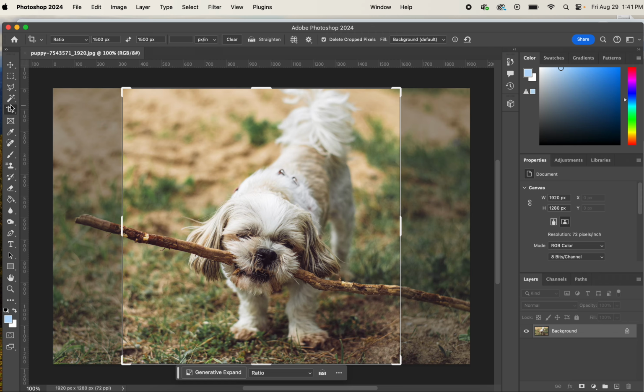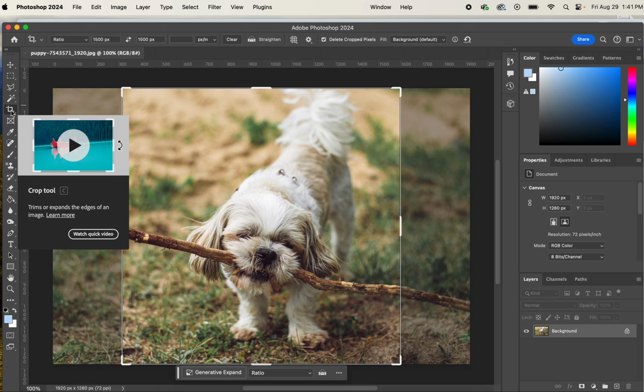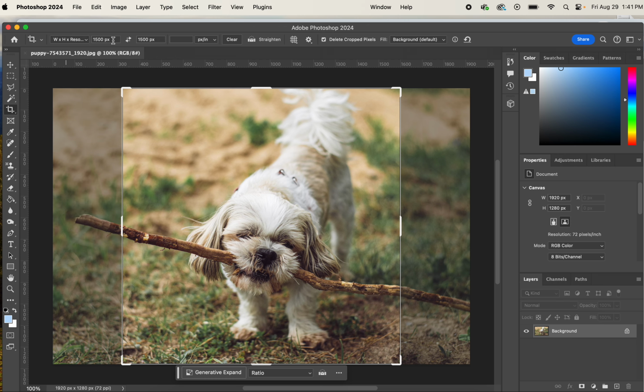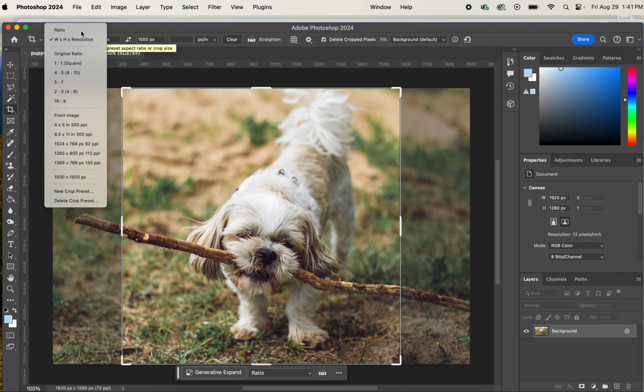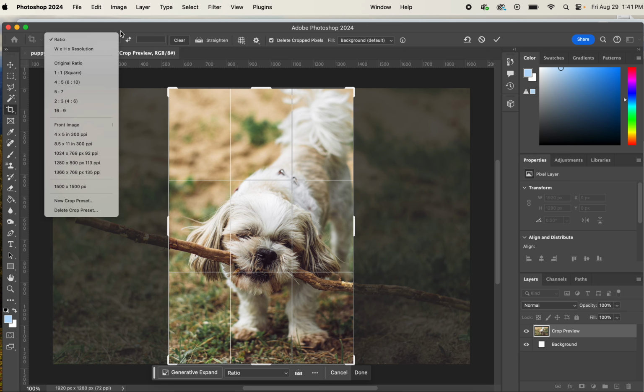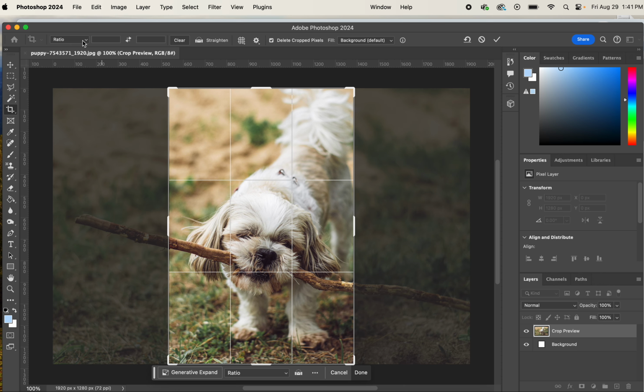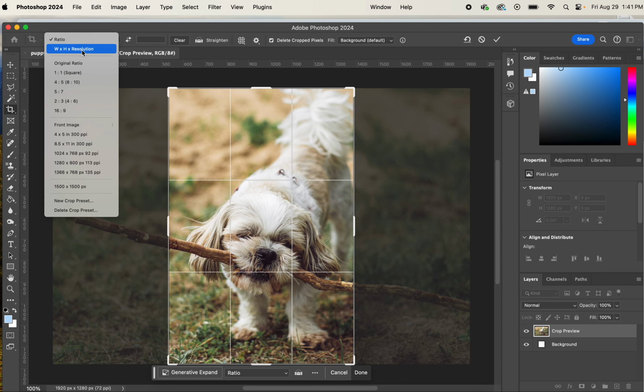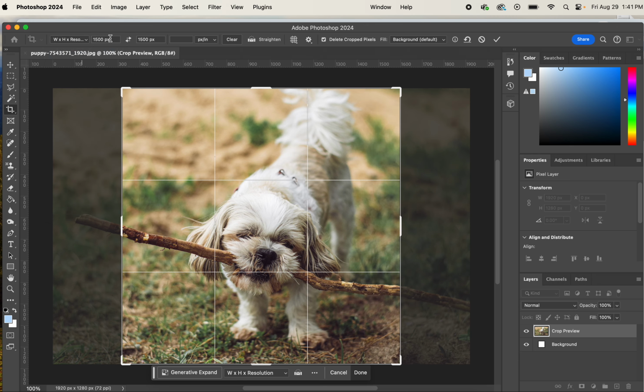I'm already on my crop tool. That's the one over here in the sidebar, which looks like two lines crossing each other at right angles. And I have a size here as well. This is based on a preset that I have for my own work, but you'll be starting with more of a blank slate. The crop tool defaults to ratio. Up here at the top is what we call the contextual menu, and I'm going to switch it to width by height by resolution, which allows us to set a crop window of specific dimensions.